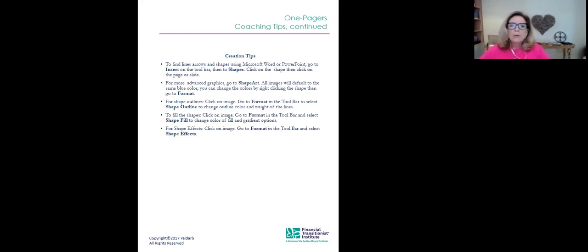So here's some tips for creating. You can find lines and arrows and shapes using Microsoft or PowerPoint. You go to Insert in the toolbar, then to Shapes, and then click on the shape that you want. They're going to come out filled in a blue color with white font. It's just how it's set up. So you're probably going to want to change the fill and change the font.